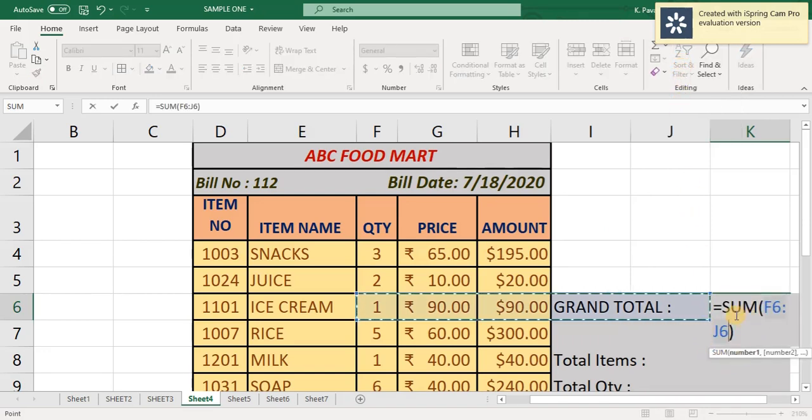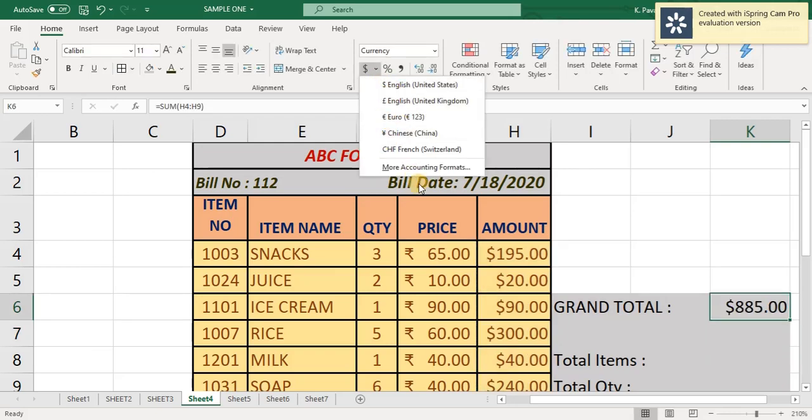See, now in the sum function it is specifying that it has to add F6 to J6. But here in grand total we need to add H4 to H9. Click on that H4 first and drag it down. See, now H4 to H9 is selected. So the sum of H4 to H9 will be calculated and displayed here in this cell. So press enter key now. Change the format once again.